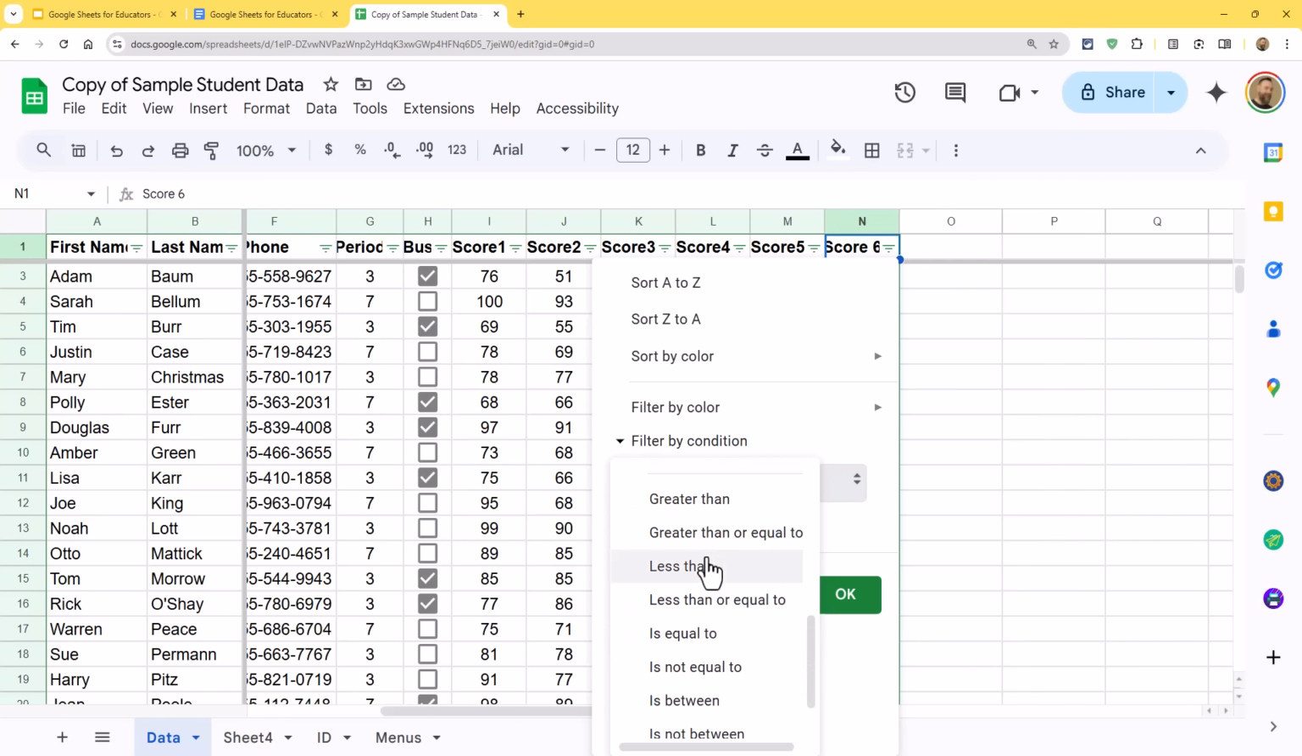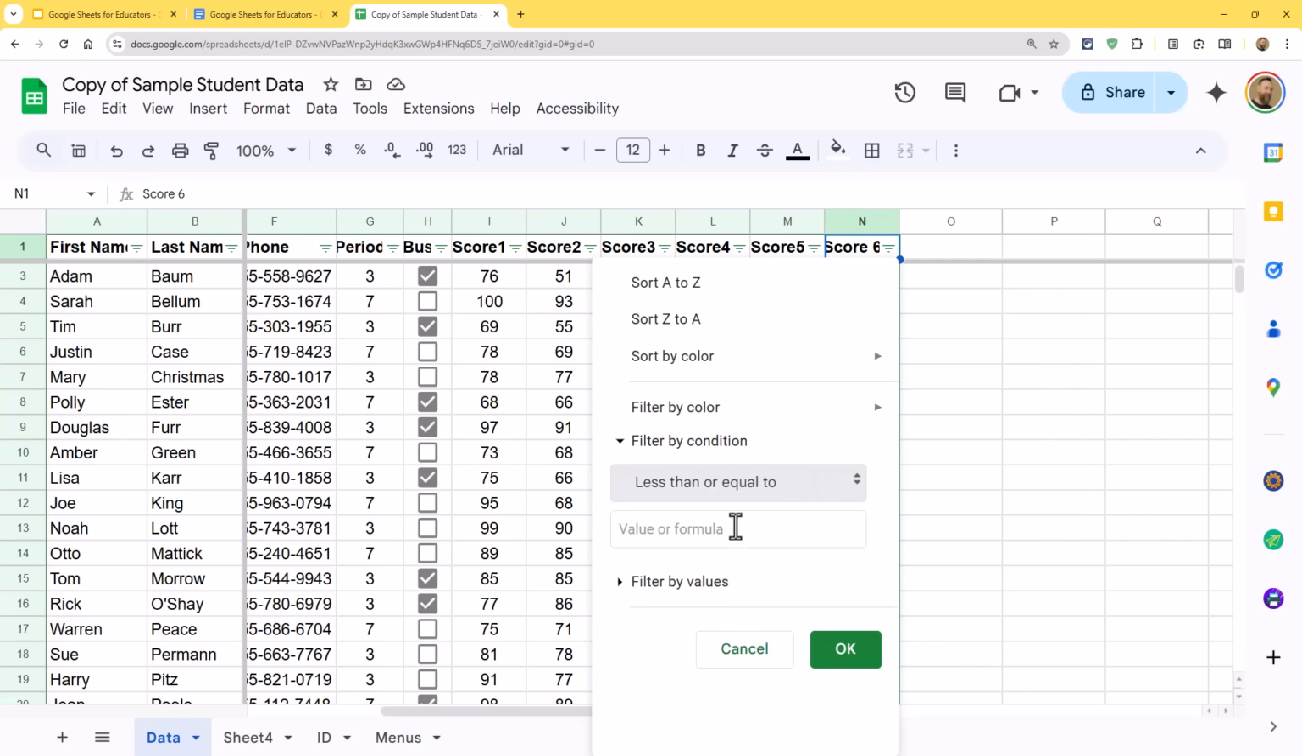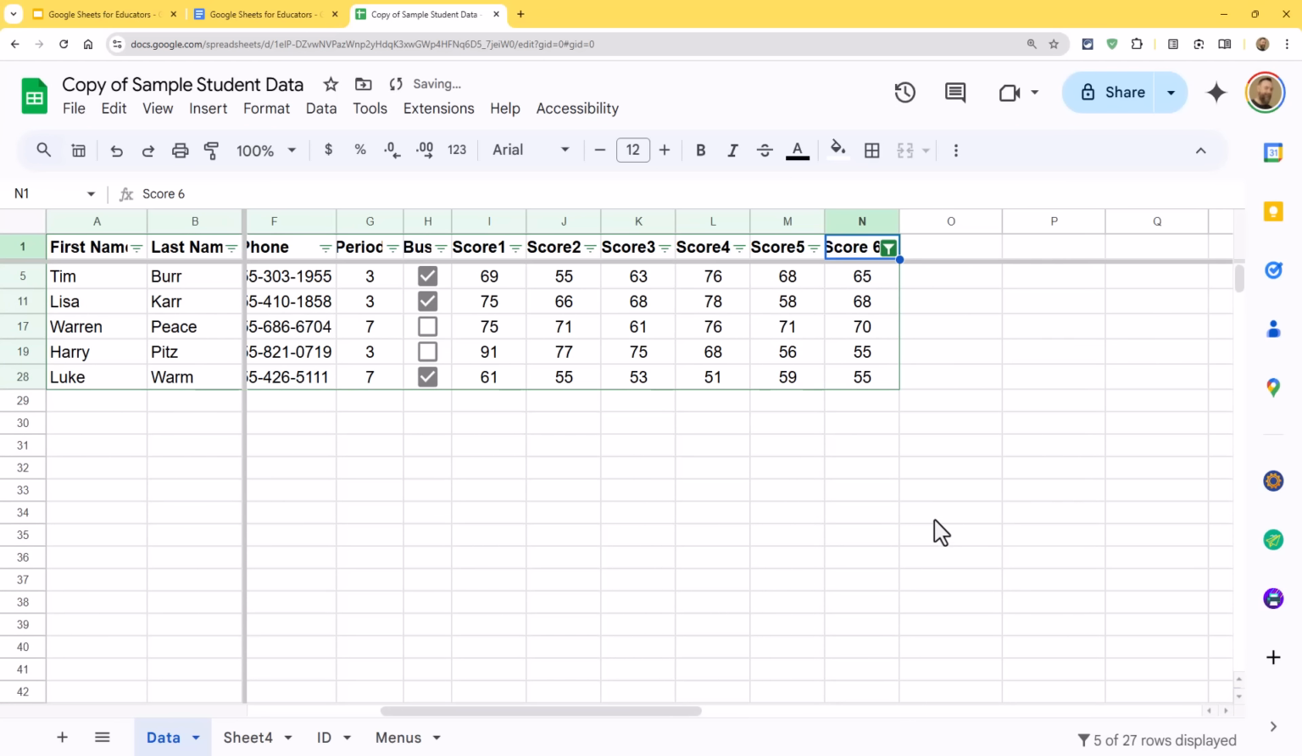Well, that's what I want. I want a certain value. I want less than or equal to. That's the one I'm looking for. So just show me scores, show me records where the score in column N is less than or equal to, let's say 70. That's our cutoff. Now when I hit OK, that rule is going to get applied, and there we go. I've now only got scores that are 70 or below. That is a conditional filtering.